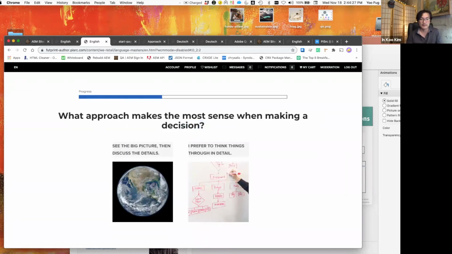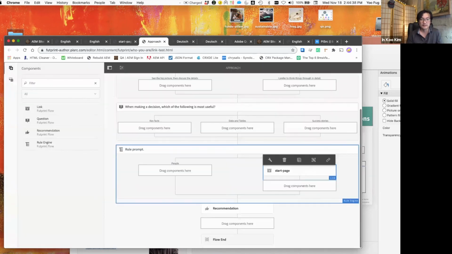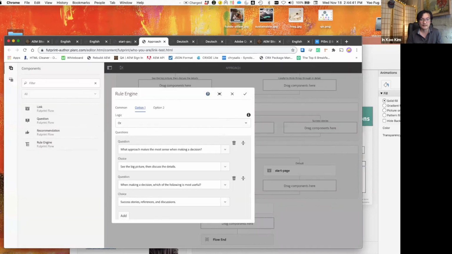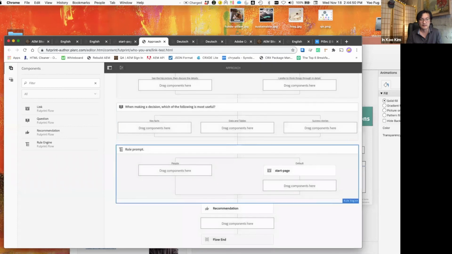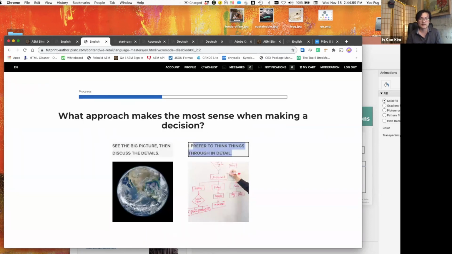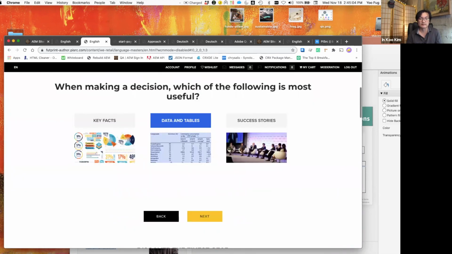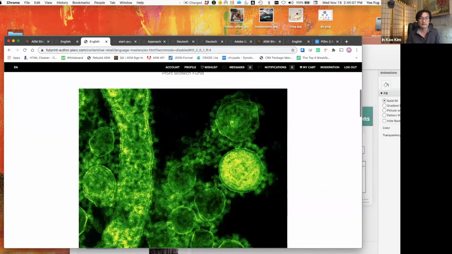So here, if I pick, in my rules I said if you prefer to think things through in detail, or what was the other condition? My rule prompt said if I like to see the big picture, then discuss the details, or it's success stories, then I'm going to give them this recommendation, right? So if I pick big picture, and then it's an or, so it doesn't matter what I pick here, right? Then it's going to give me this PiSrc bio fund.